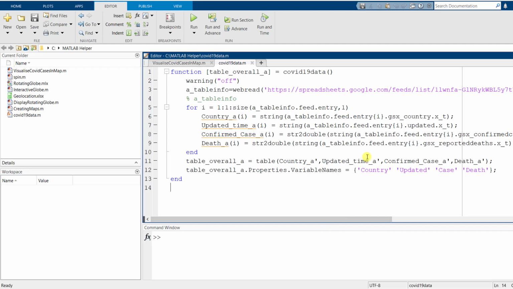So after obtaining this data from the given URL, we'll store it in these columns, and then finally we'll create a table out of these columns and name it as country, updated, case and death. These are the headings of the columns, and we can give them according to our convenience. Now from this function, we'll get the table overall A.